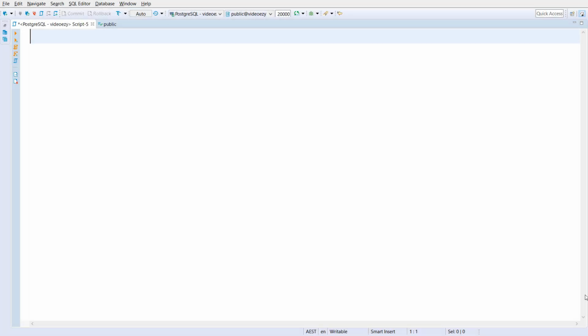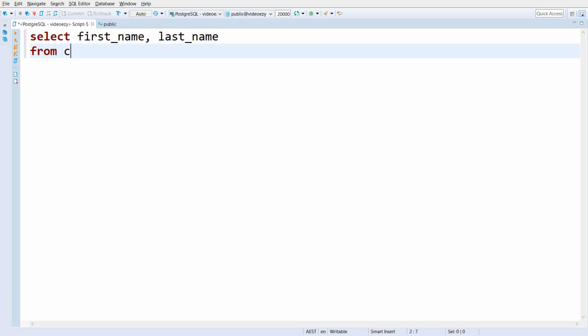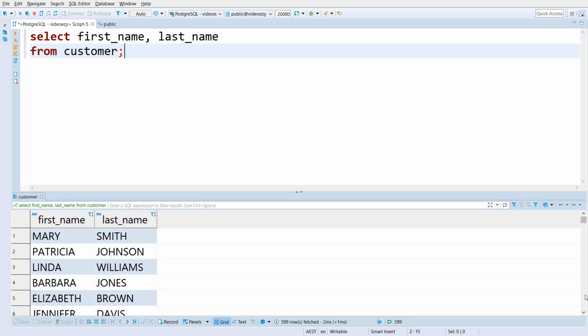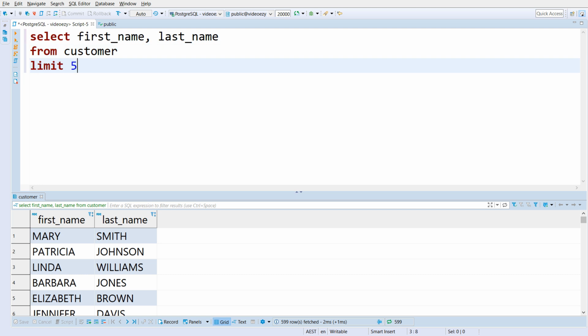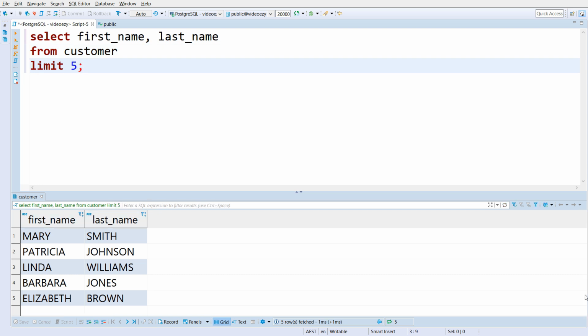In Postgres, you can use the limit keyword to limit the number of rows that are returned. For example, let's just start by looking at the customer table. And there's 599 rows in the customer table. If we now introduce the limit keyword, we can limit the number of rows that are returned. So let's introduce it here and run that. And you can see that we now get 5 rows of output.